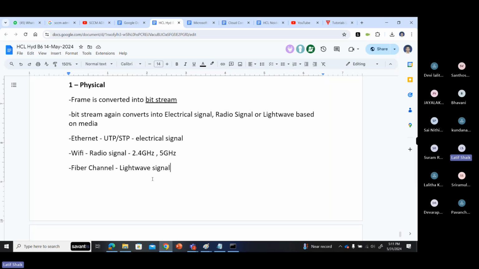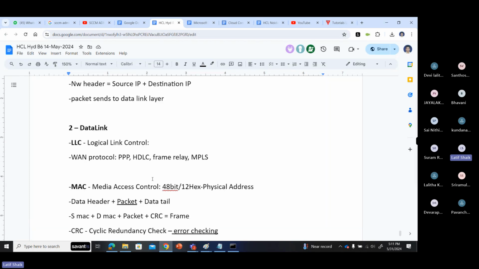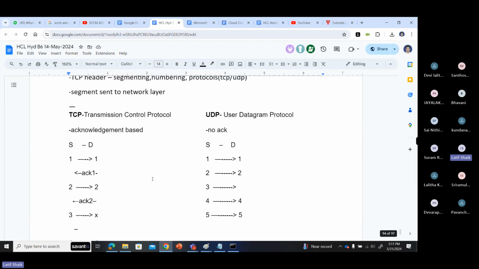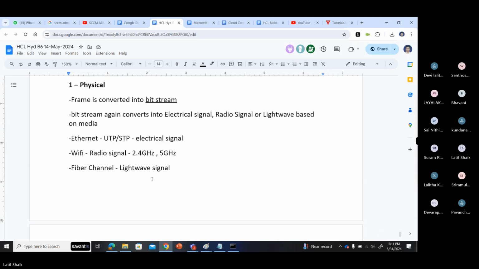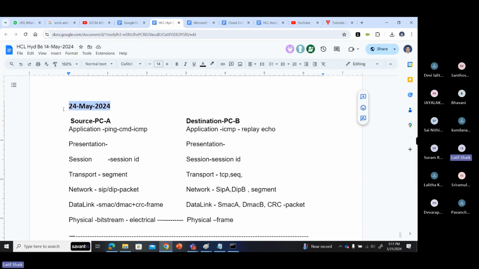Okay, guys, understand what the physical layer, data link layer, and network layer are. What is a CRC? What is the purpose of the CRC?